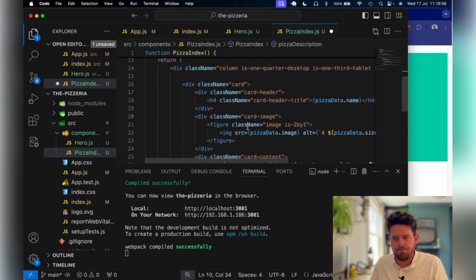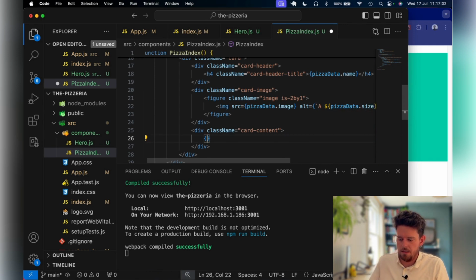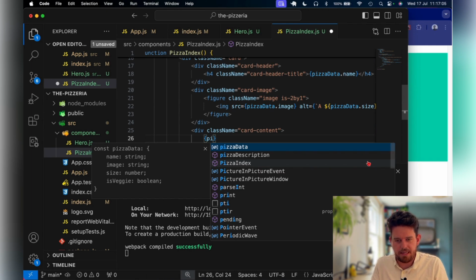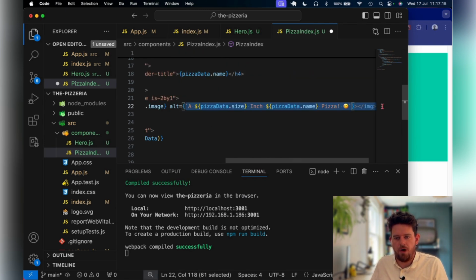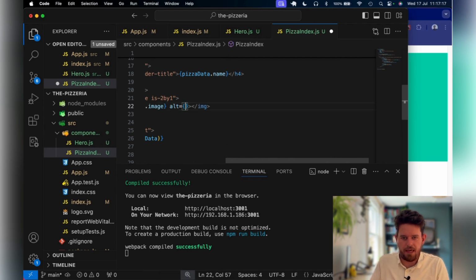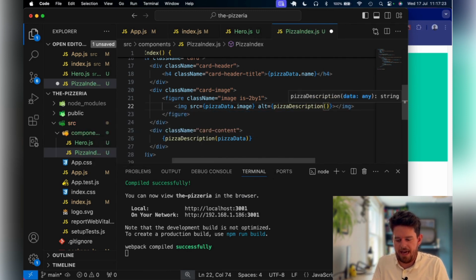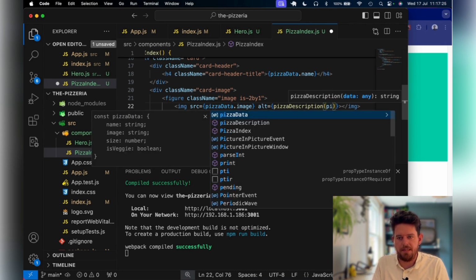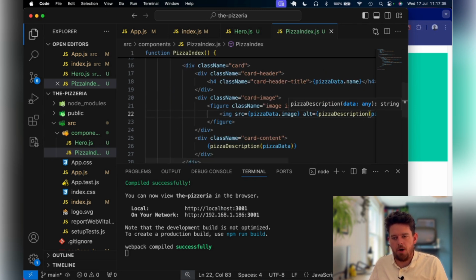So now we can replace the strings that we're using here with our pizzaDescription and then hand it our pizzaData. And I'm going to do the same thing for our alt text. Just here, we'll say pizzaDescription and hand it our pizzaData. Great. So that was quite a lot. We'll go over what we've done in a moment.